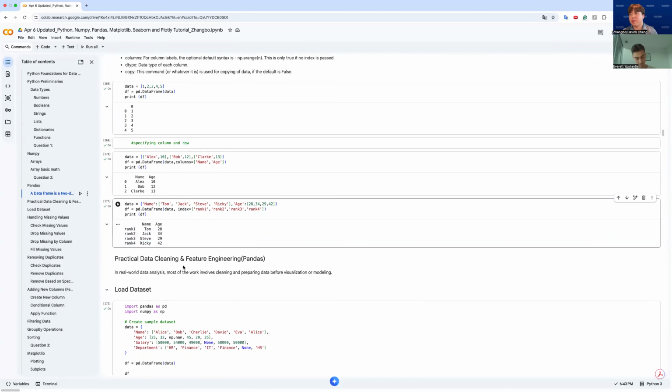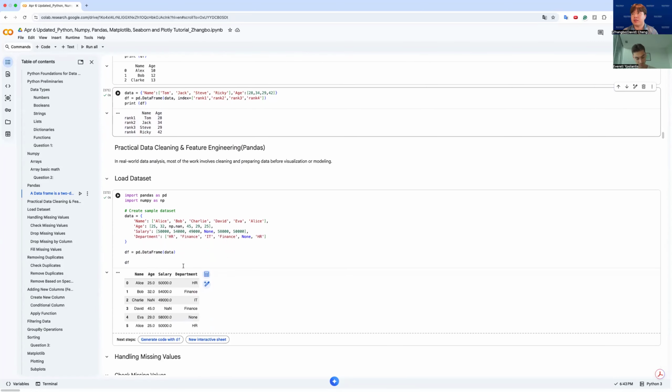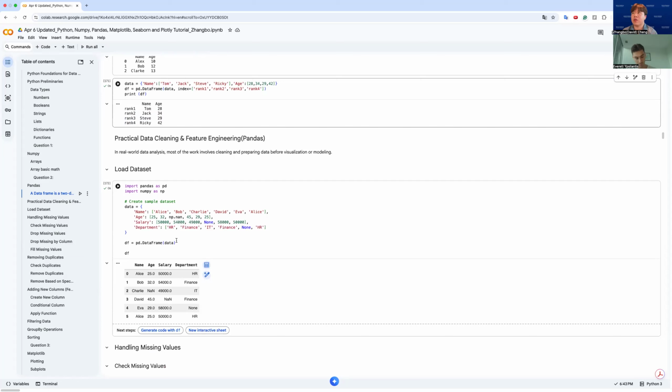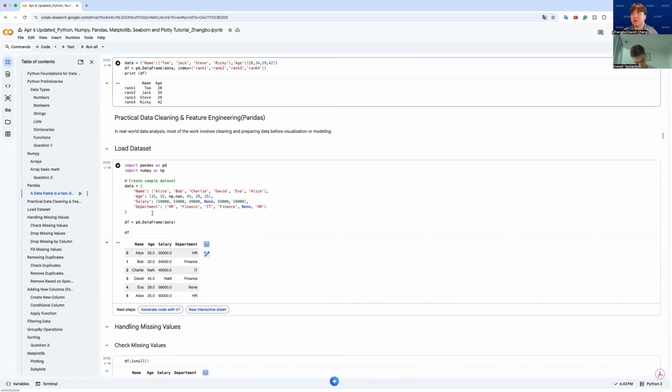And now we move on to more practical ways of data cleaning and feature engineering in pandas. So in the real world, most of the work will involve cleaning and preparing data before visualization and modeling. Anyway, we already imported this package before. I just want to remind you right here, or if someone maybe got lost and restarted, that's fine also.